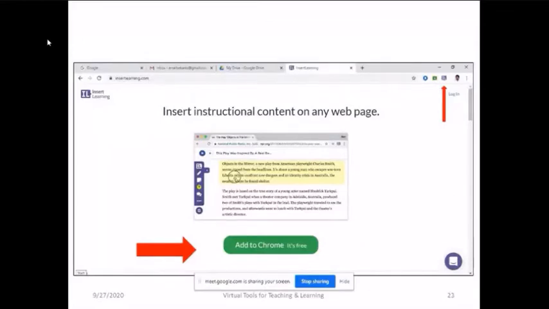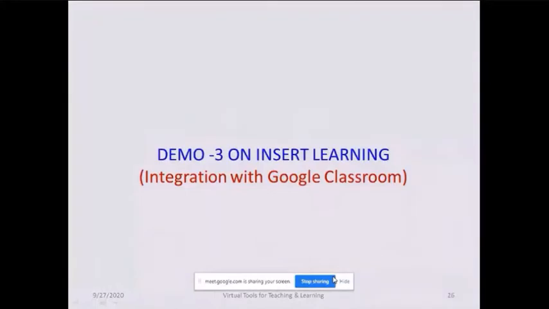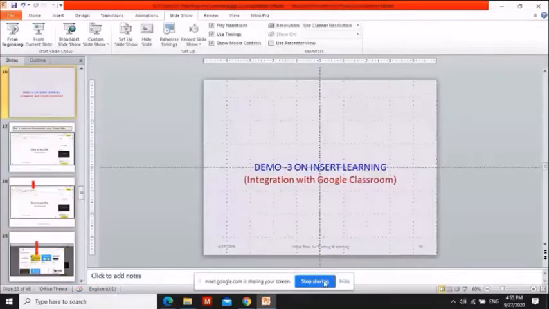So this is a Google Chrome extension. You can find it, and after installation, it will be available here. You know how to find the extension and install it, so I will go straight to the demonstration.